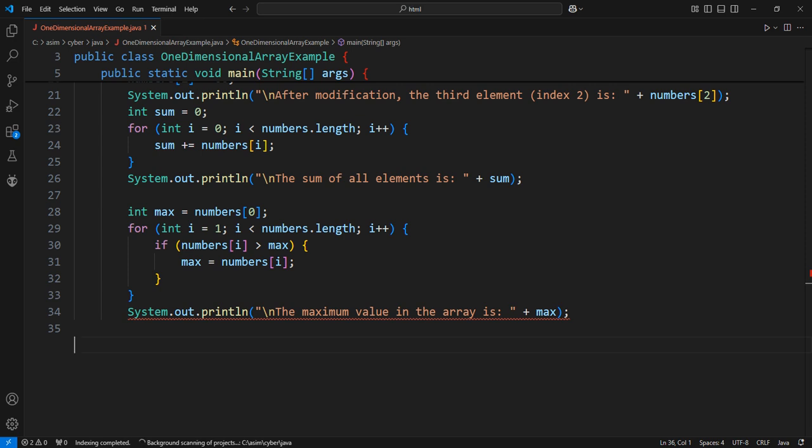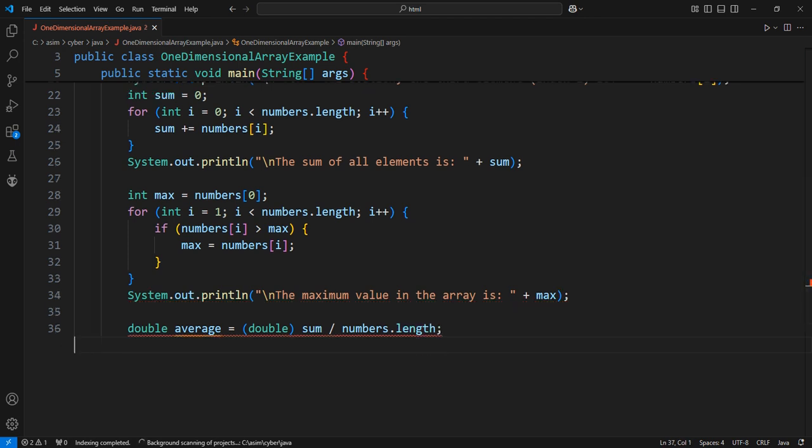Finding the average of the array's elements. Casting sum to double for precision.